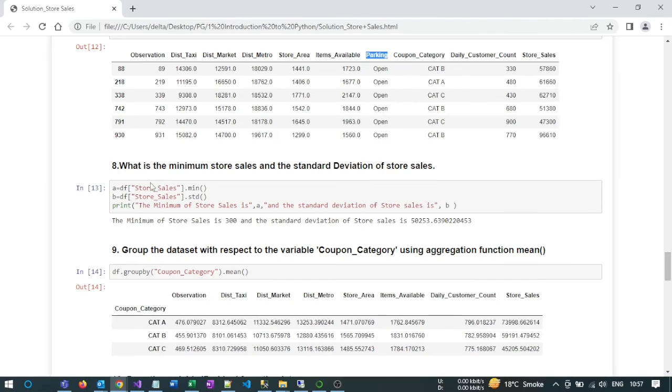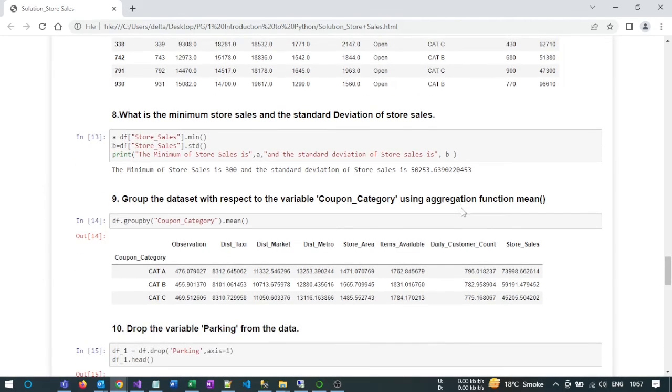Now it is asking what is the minimum store sales and the standard deviation of store sales. So again, to get the minimum value we just pass the min function, for standard deviation we pass the std function. As we have stored both the values in a and b, we are just printing them in a print statement.